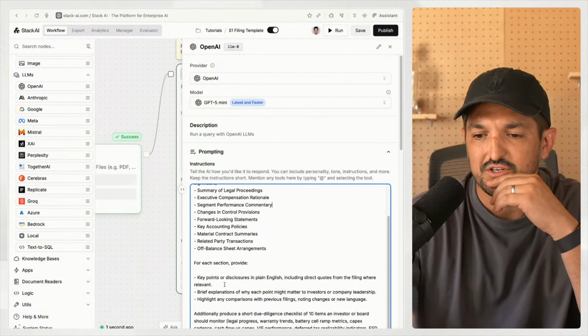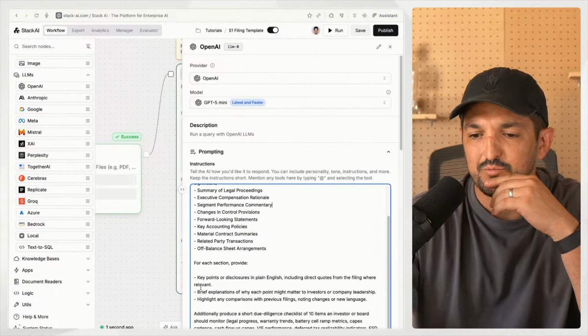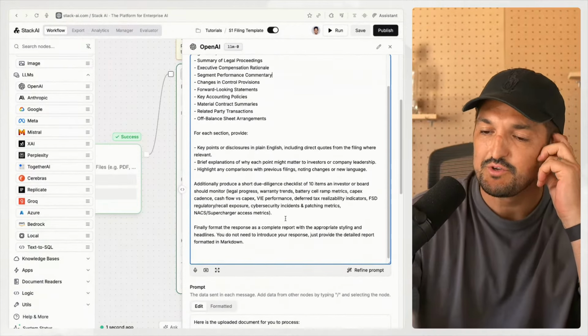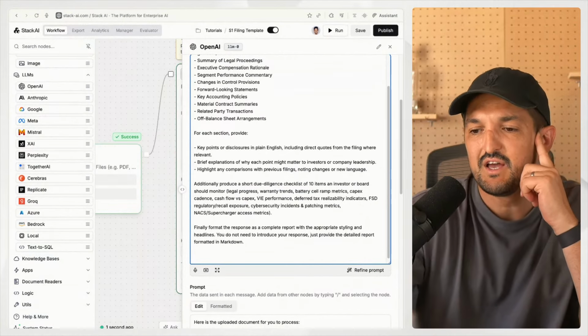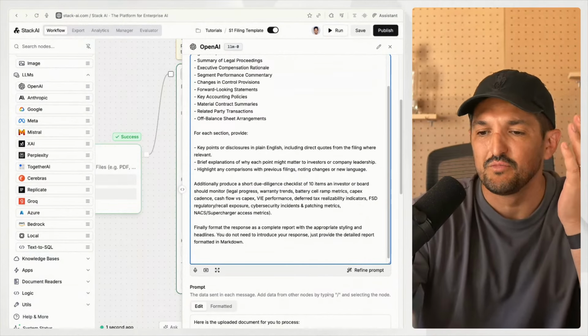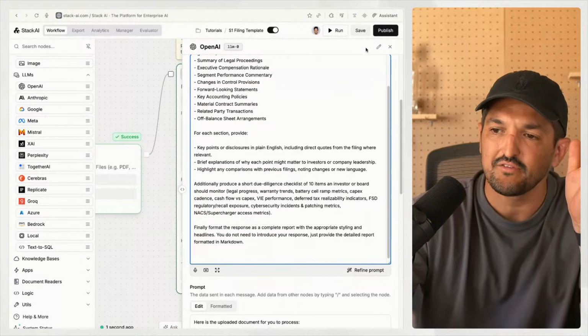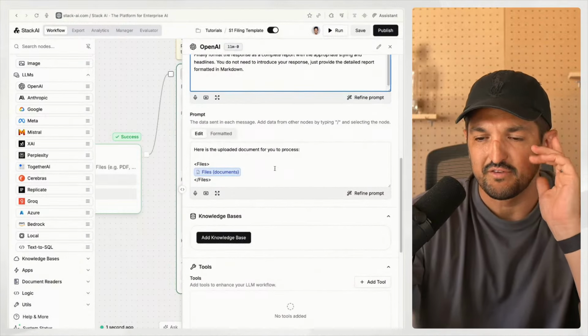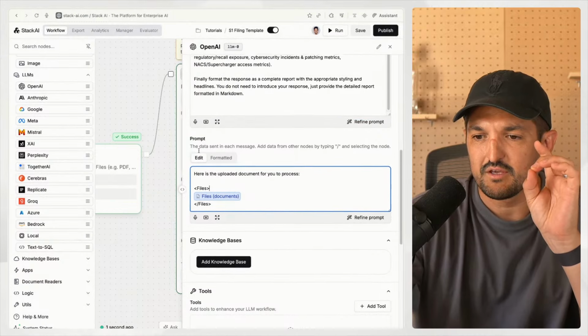And then for each section, do this. Give me the key points, brief explanations, and additionally, produce a short due diligence checklist of 10 items for an investor or board should monitor. So it's going to break this whole report down, and then it's going to come up with a report for us. Now, the prompt is going to be this.